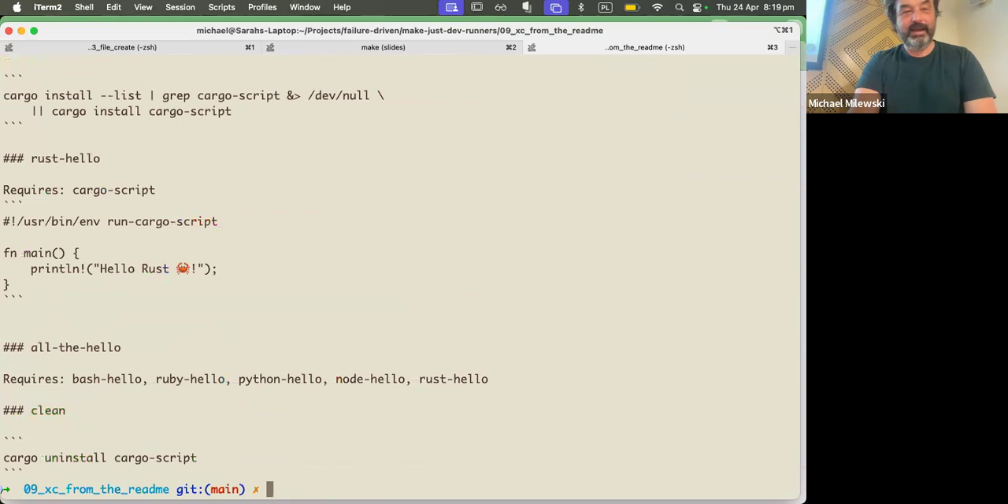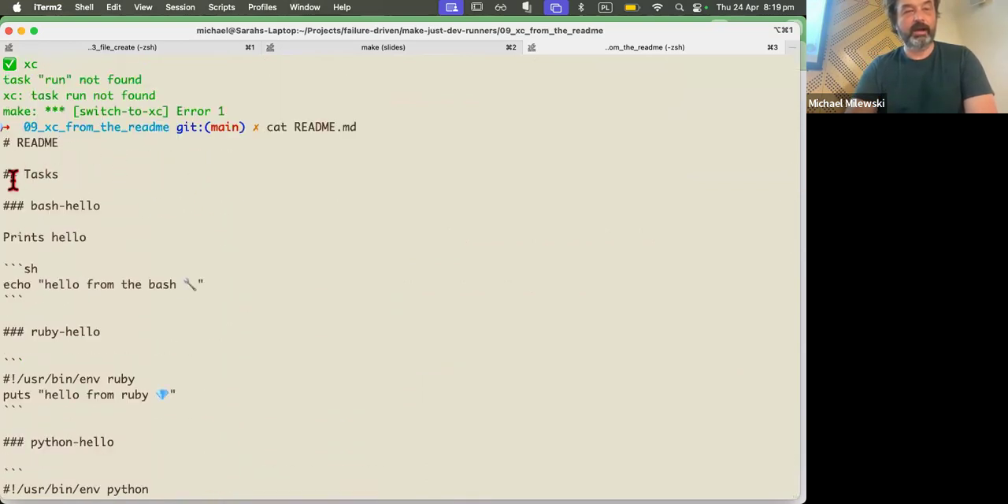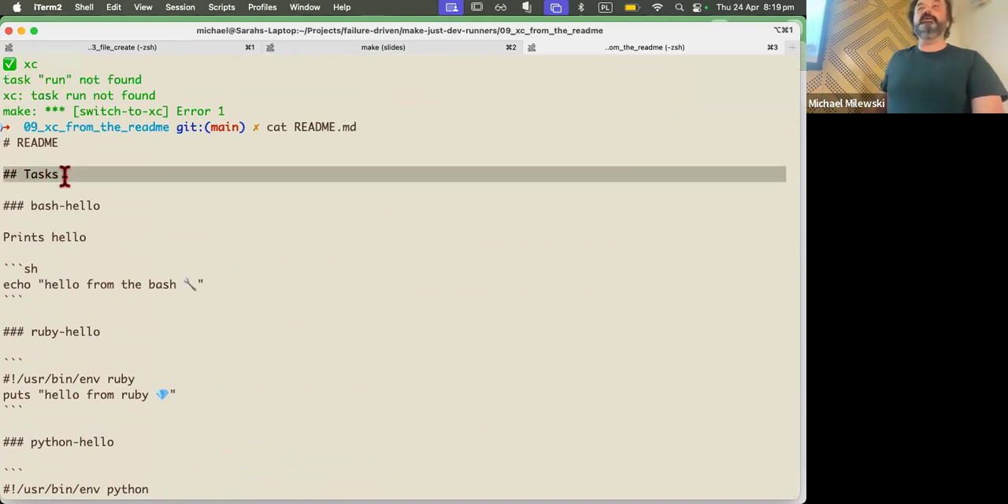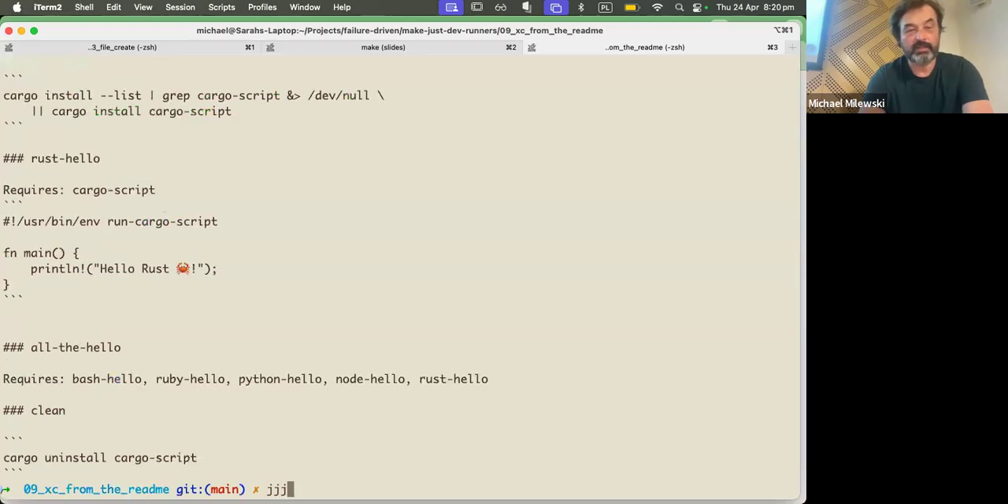Cat the readme. So I have a readme here, and I have this special thing here, which is an H2 that says tasks. Anything below that is going to be treated as a task, which means xc, which is brew installed, is going to be able to run it. In this case, it could run a shell script. In this case, it could run a bit of Ruby, etc. You get the idea, Python, or I can run all the things.